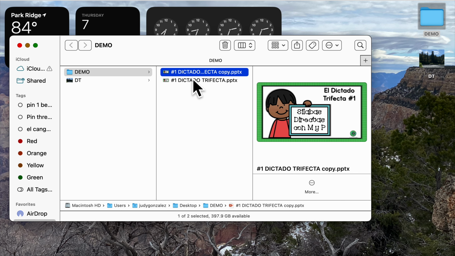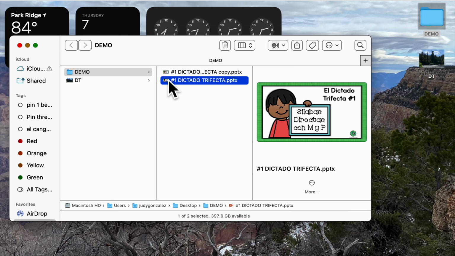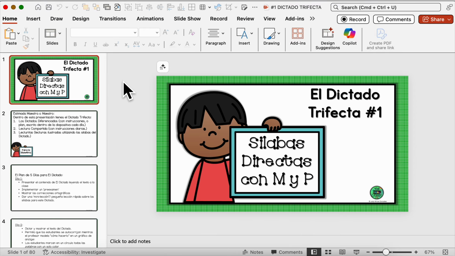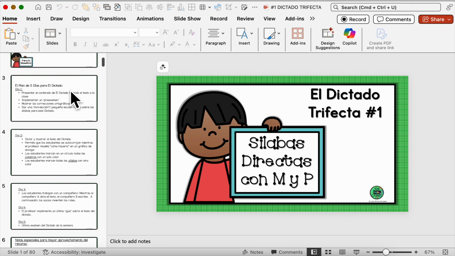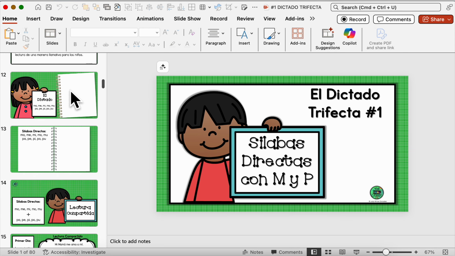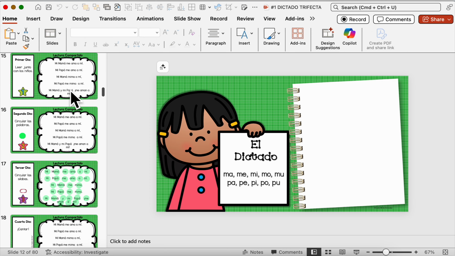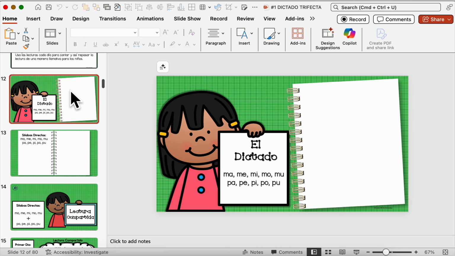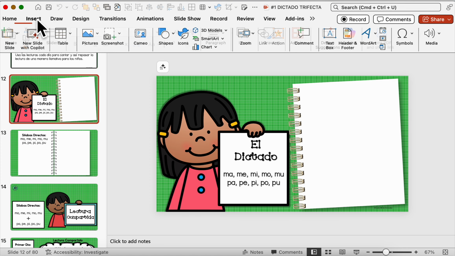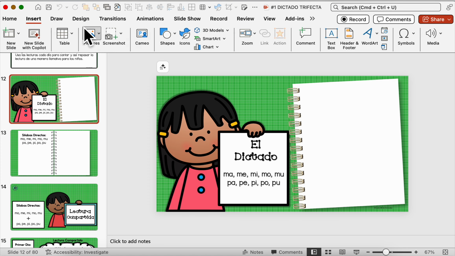And then the other thing I just wanted to show you really quick, basically we just went over it, is if you're going to use this in your class, you can actually insert, this one doesn't have it, but you can insert your text box if you want. So you just go to insert, text box, and just put it in here and start.